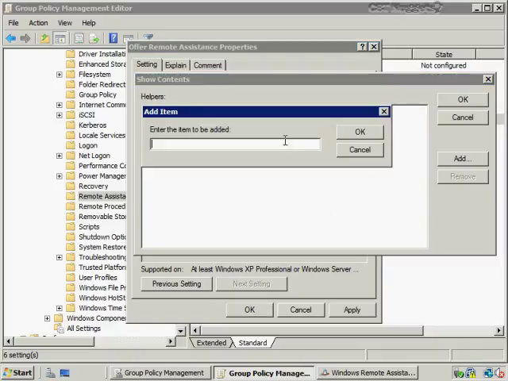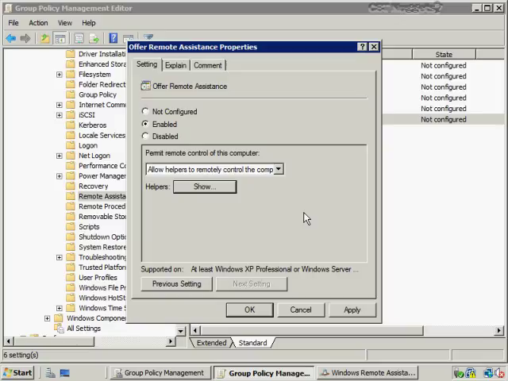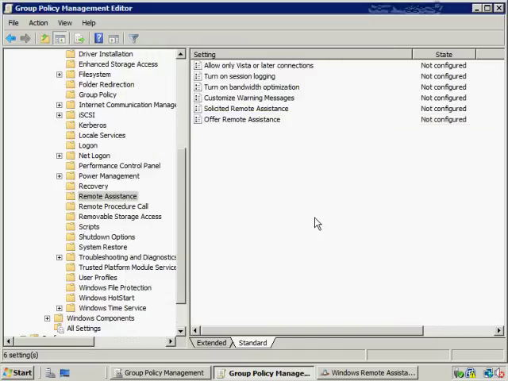allows me to add in various accounts. Although I find that it's too bad that there's not really a browse button or a find button there for locating the Active Directory accounts, but you would have to manually type in the domain and the username. Okay, but at least it's available there.